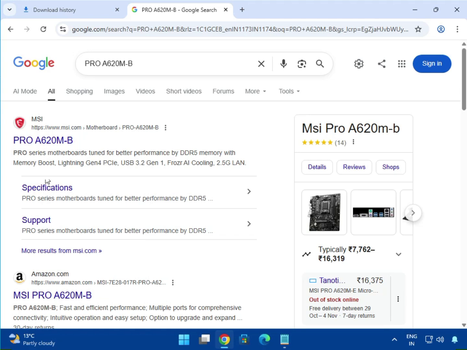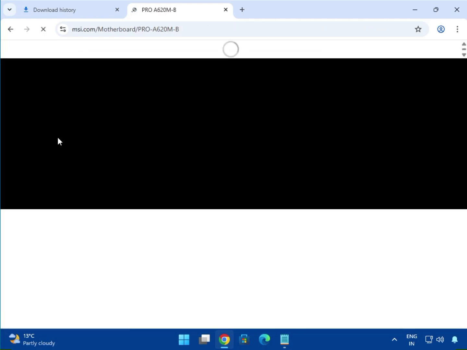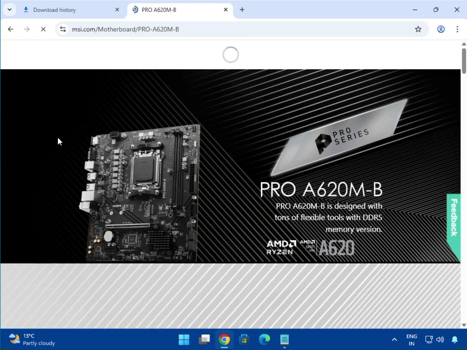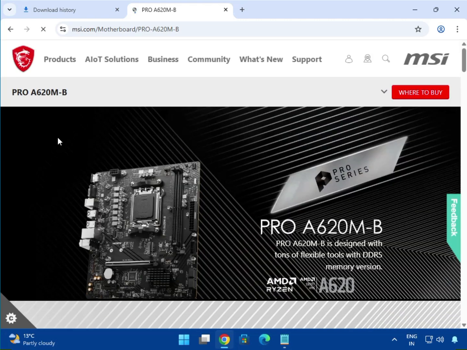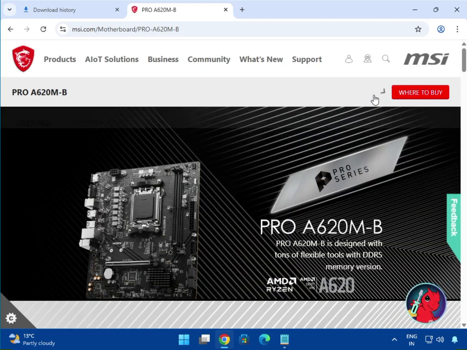So open any browser and enter the model number in the Google search box. Then click on the first link, msi.com, the official website, where you can download drivers, BIOS, and firmware. So you just click on it, then click on Support.